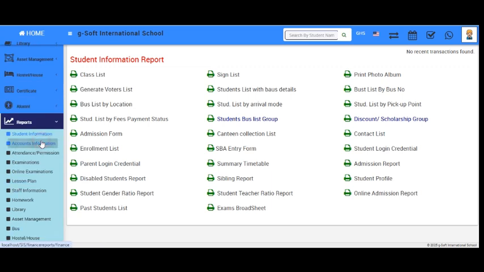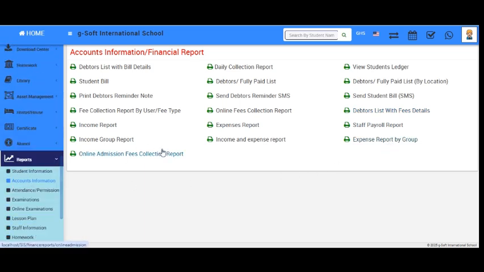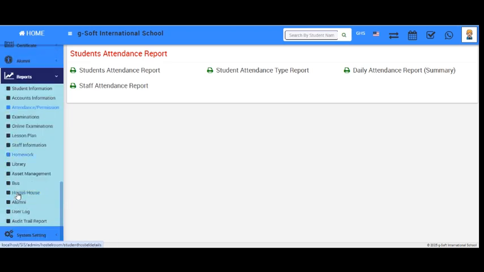We also have the accounts, so the same thing applies to accounts. When you go to accounts report, all this can be printed under account: the student bill, those who are owing the school, those who have paid, a lot of things. And then this one also is for the attendance. If you want to print the attendance, when you mark attendance and you want to print, this is where you come and print it, and you know those who came to school and those who didn't come to school. So you know how to make your decisions.